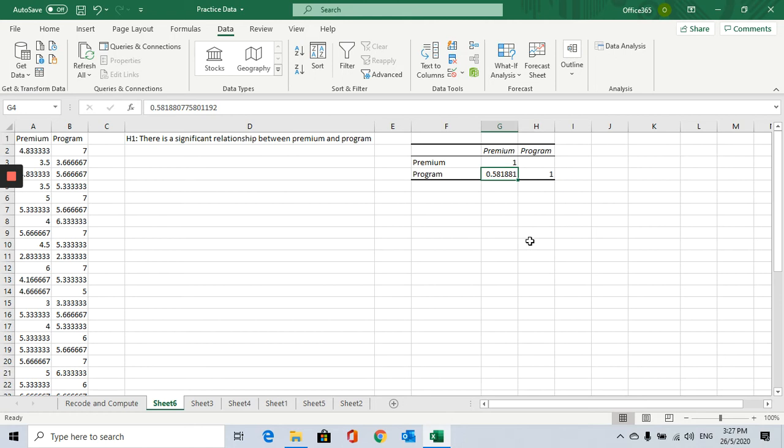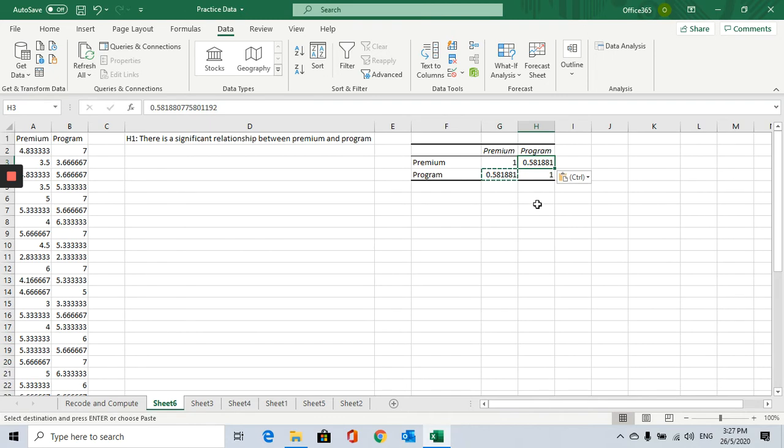You can see that this is your correlation result. Now, there is a limitation to using Excel for correlation. It will not show you the p-value, only the R value. In fact, this R value and this R value are the same, so I just copied it out. Premium and premium is the same. So from correlation, you essentially only get the R value, also known as the multiple R value. The R value here is 0.58.